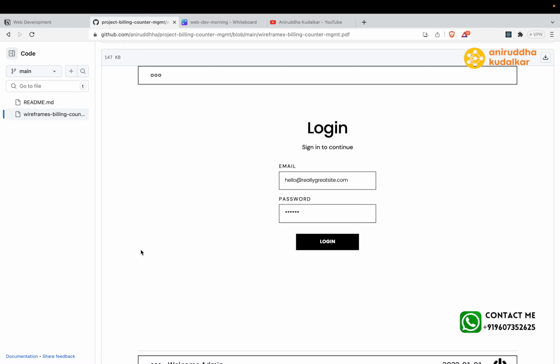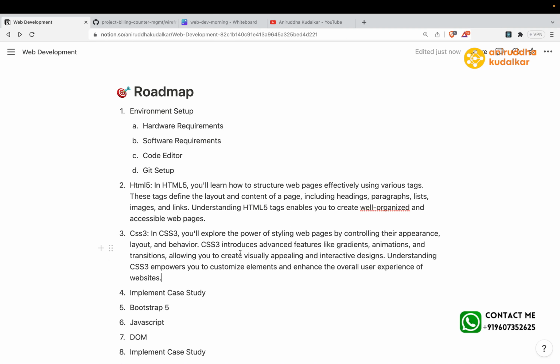Now I want to move this content to the center. Who is responsible for that? CSS is responsible for that. I wanted to give a color to this email and to this password. Who will do that? This is not the responsibility of HTML. Appearance is the responsibility of CSS. So in CSS, what will we learn? In CSS3, you will explore the power of styling web pages by controlling their appearance, layout, and behavior.